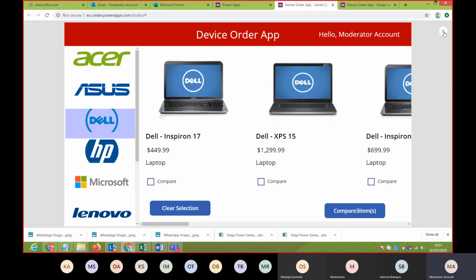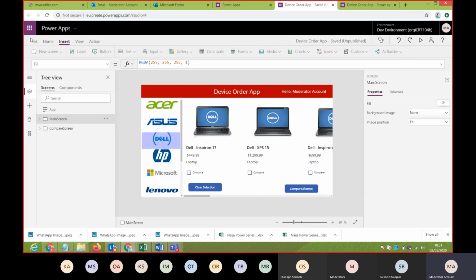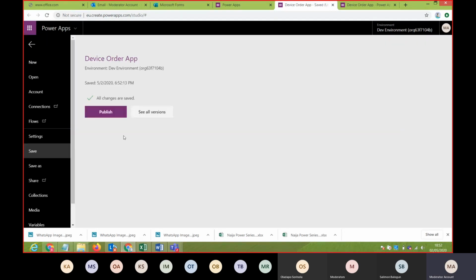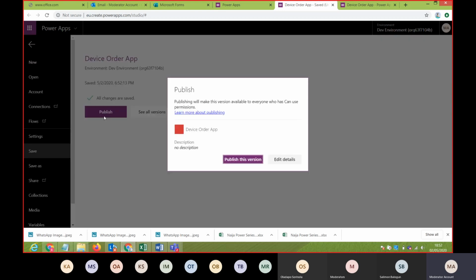So I exit my preview screen, and what I want to do now, the final thing you do on your app is to share it. So if you don't share your application with anybody, they will not be able to use it. So you need to come to save, publish. So all this while I've been working on my application, I've not published it. So if you don't publish your application, no one will have access to it. It's just you that can see that this application is there. So you click on publish to publish this version.